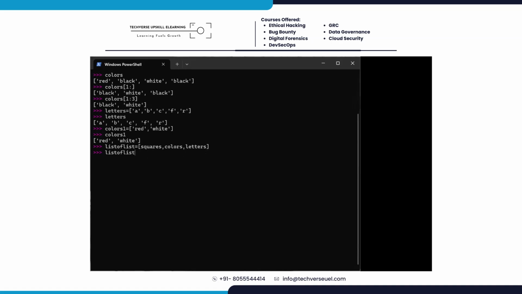List of list. When we display it, the first list is squares, the second list is colors, and the last list is letters. That is displayed with round brackets and square brackets, and those lists are separated by commas. So simply, squares is replaced by this list, the comma remains the same, colors is replaced by this list, the comma remains the same, letters is replaced by this list. Okay, so that is possible.